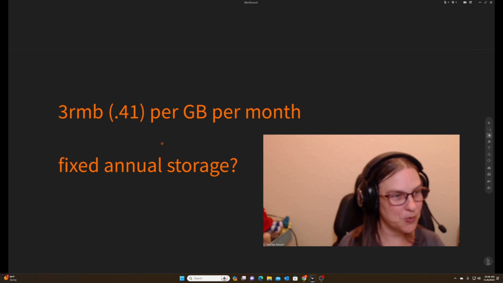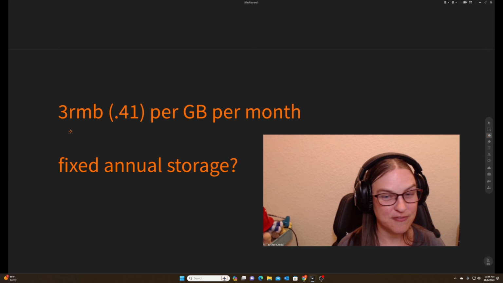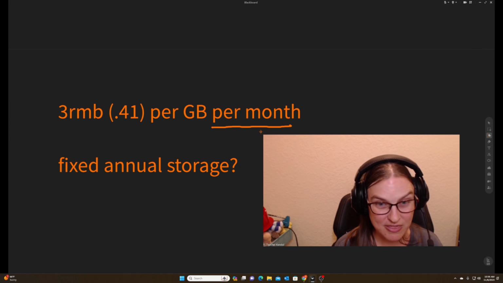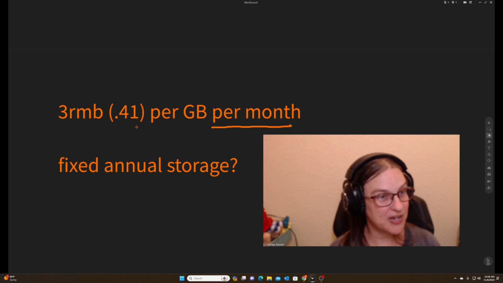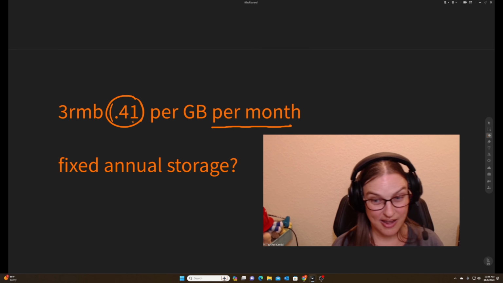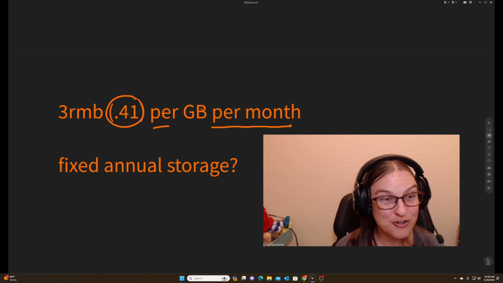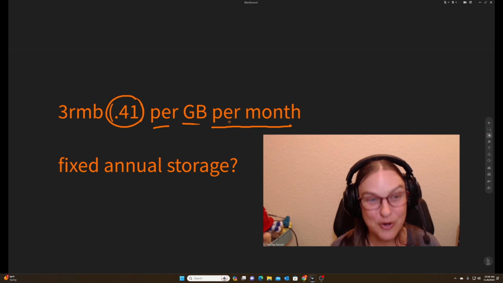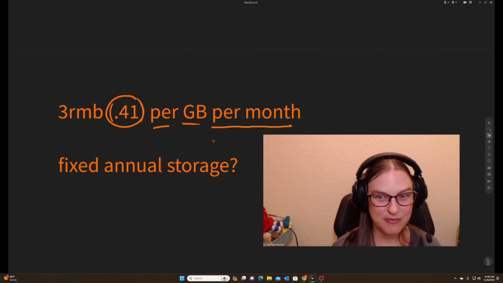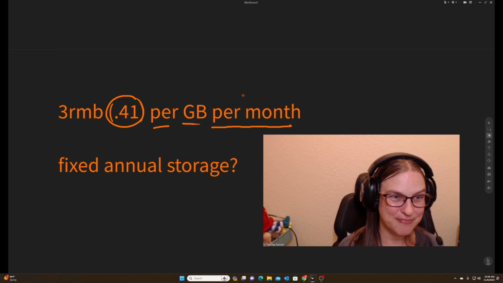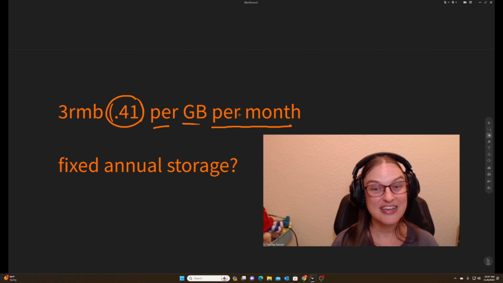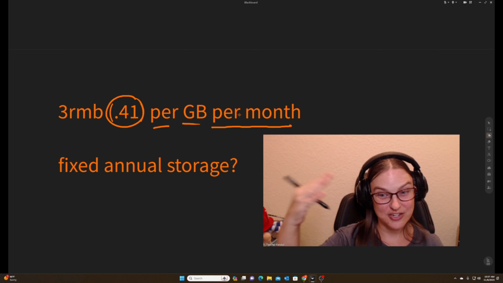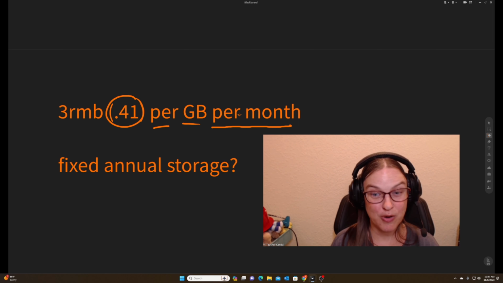But I was told that if you want to do it per month, it would be 3 RMB, that's the Chinese yuan, which is about right now 41 cents per gigabyte per month. So if you do the math, you kind of think how much that's going to cost you if you want to add 10 gigabytes. It's going to continue to go up, how much you're going to have to pay per month to have that storage.